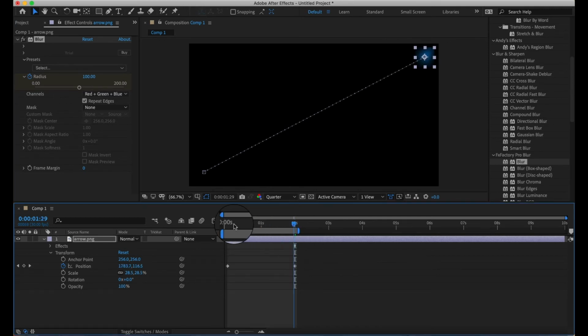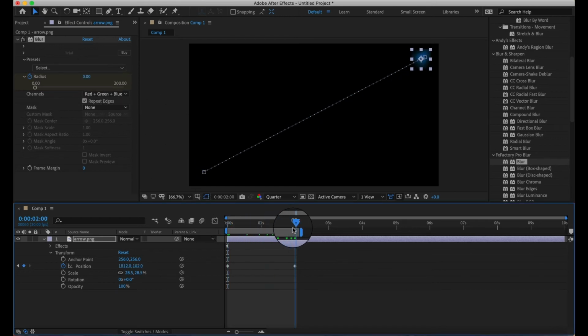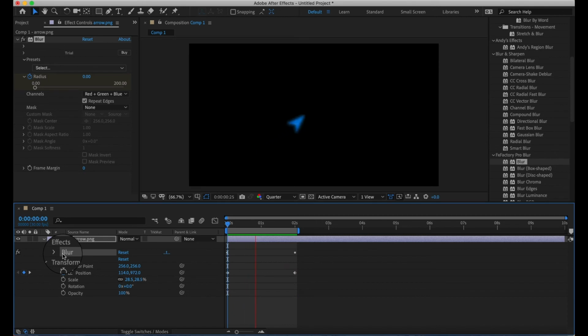So I'll start the animation again. Here it is 0. Right, you can see the arrow is totally blurred at the end. So this was the basic animation. The effect which you applied also appears over here. You can see the blur effect is applied.